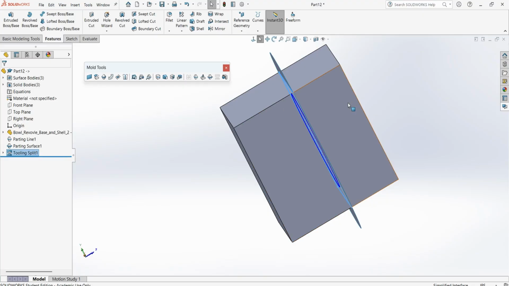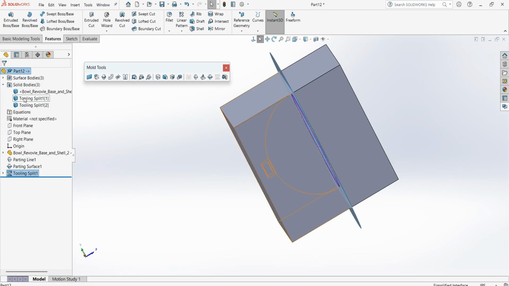And you will see two parts are created. You can expand this solid bodies. You can see this is the bottom part, which is also called cavity. And this is the top part, which is also called core side.